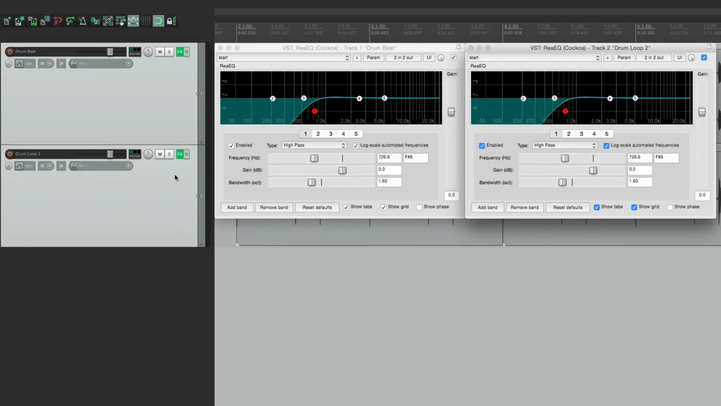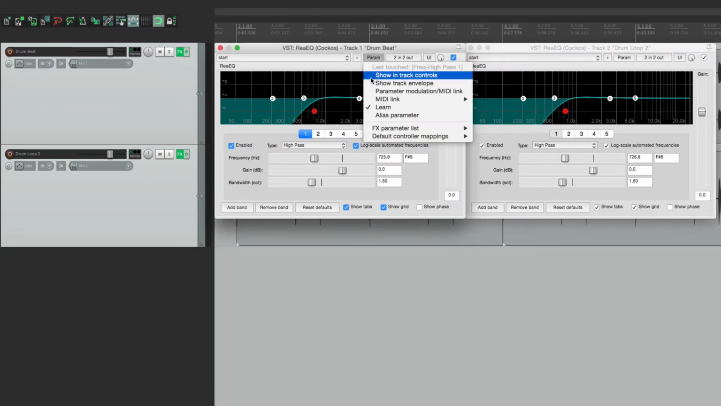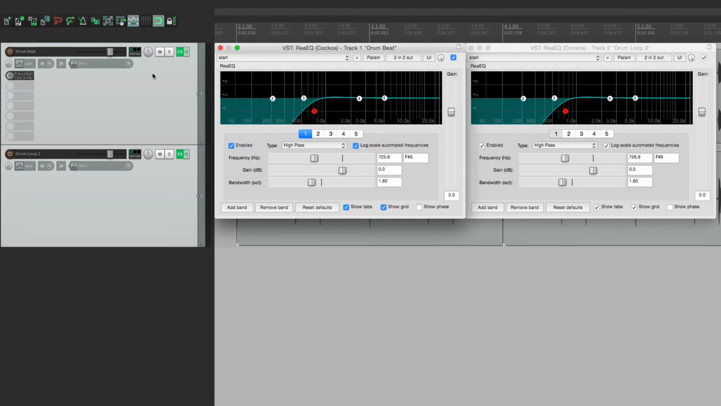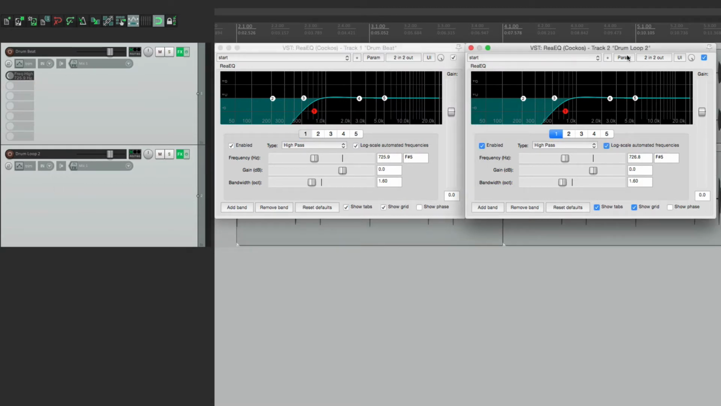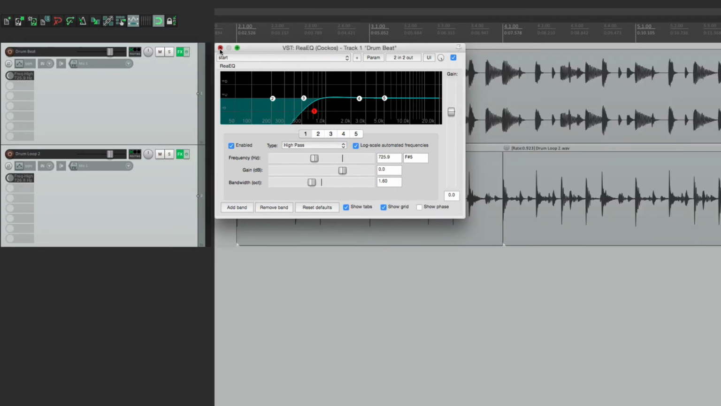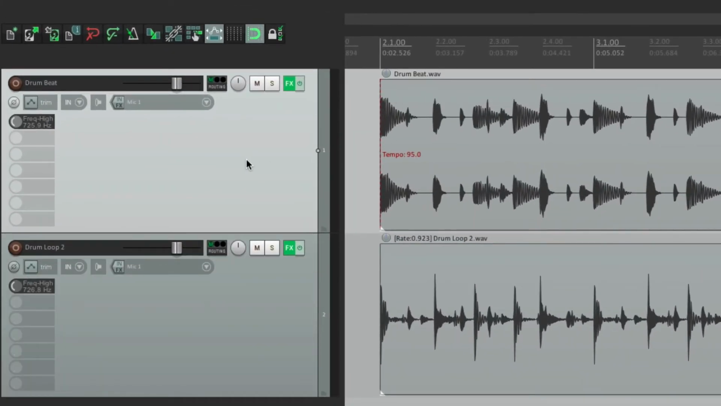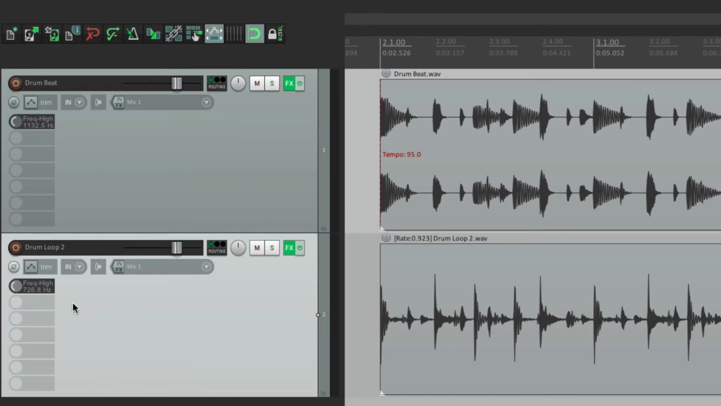And all this can happen in the background. So if I select this, choose Show and Track Controls on this one and this one, we can close both of them. Select this track, and notice it still moves, just on this track. Select this track, and the same thing. So we can control them separately, even when the plugin window isn't open. But we can change that as well.